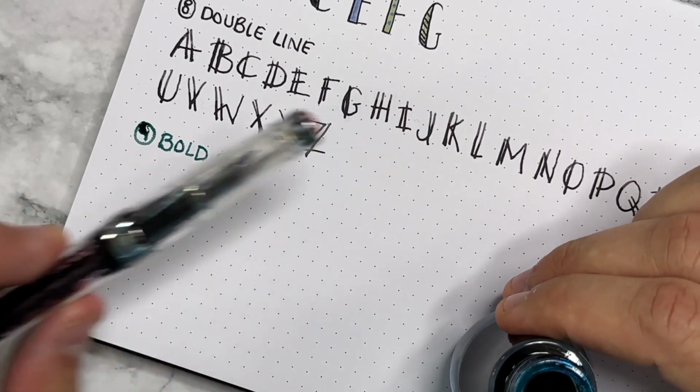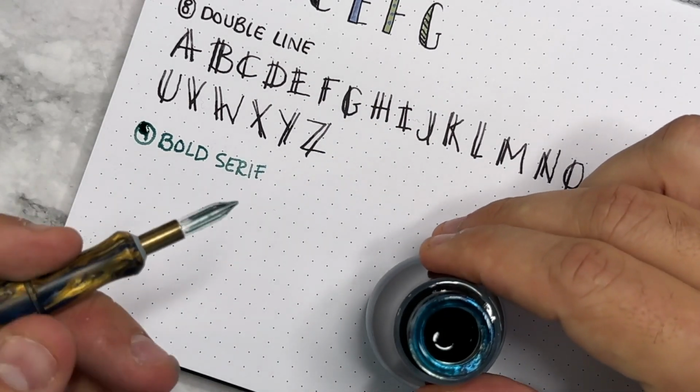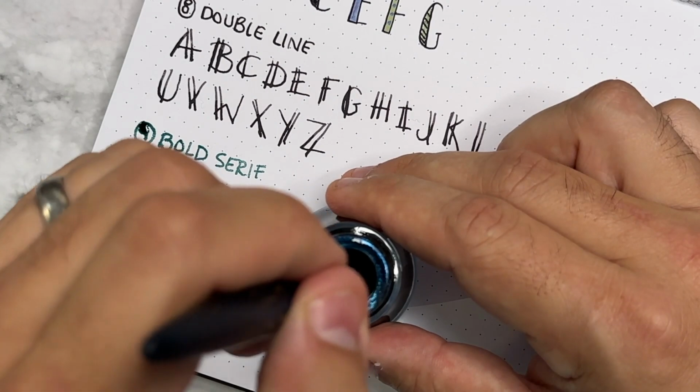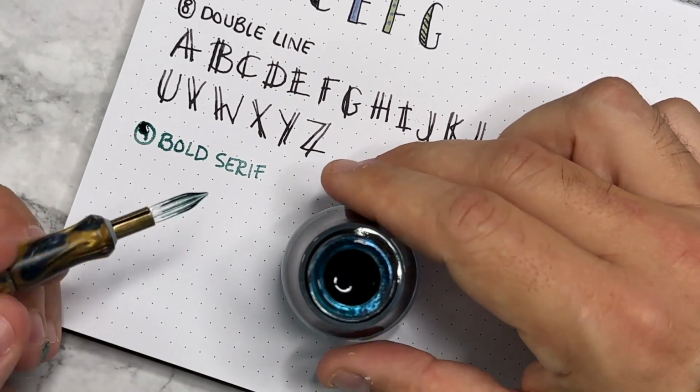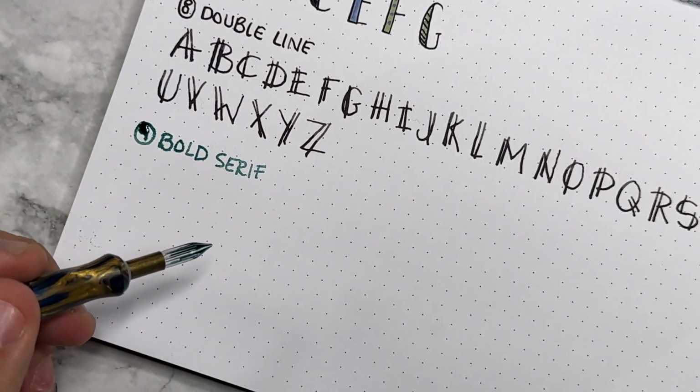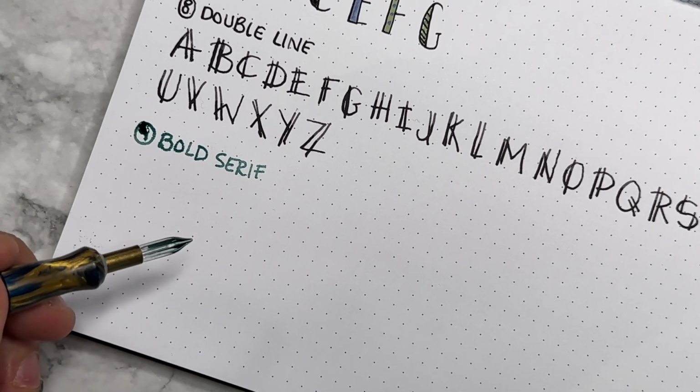I'm going to start this one off at speed so that you can see what this looks like as we build this out. But as we get further into the alphabet and understand how we're building this font, I will speed it up just because it does take a bit of time.